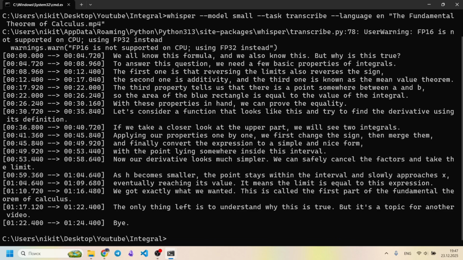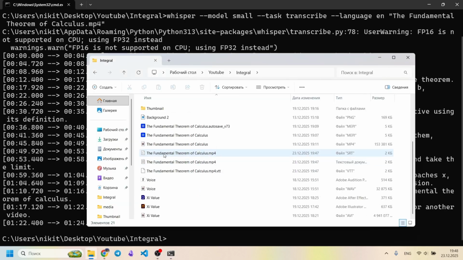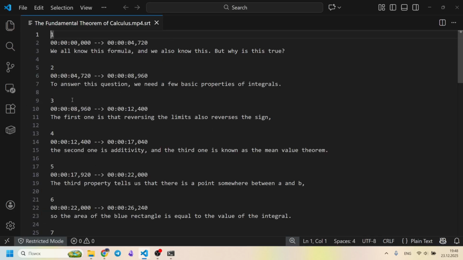As you can see, it recognizes all the words. I can tell this is 100% correct because I know the entire text. And in the folder you will find the SRT file with your subtitles ready to be uploaded to YouTube. If something is wrong, you can always change it right here in this file.